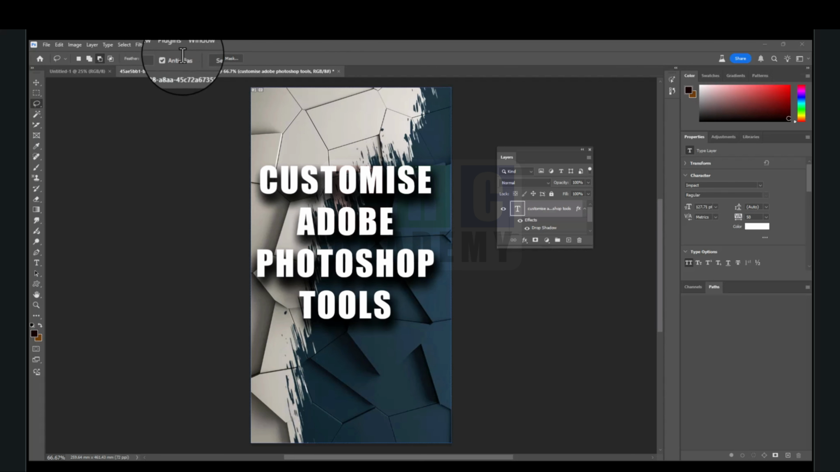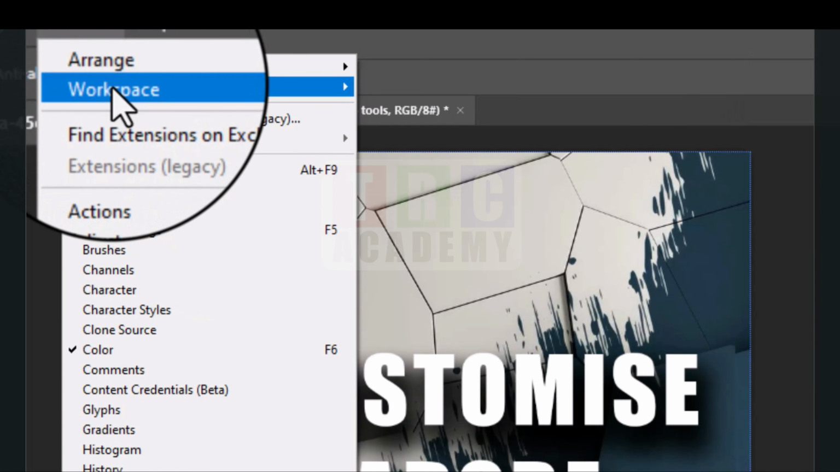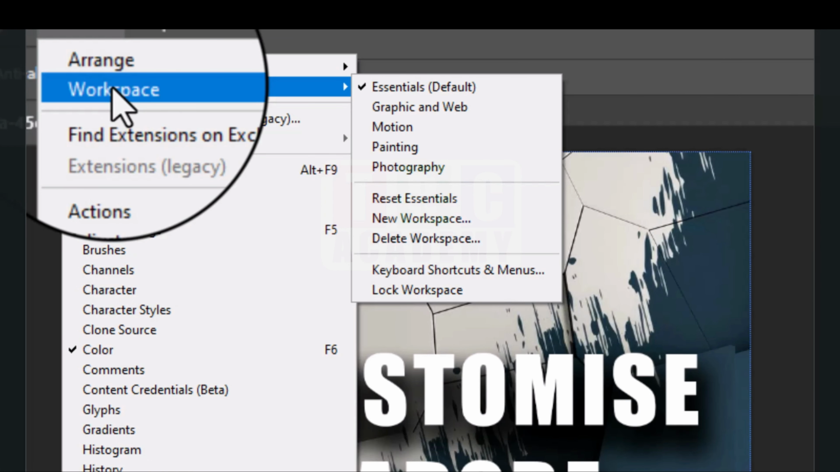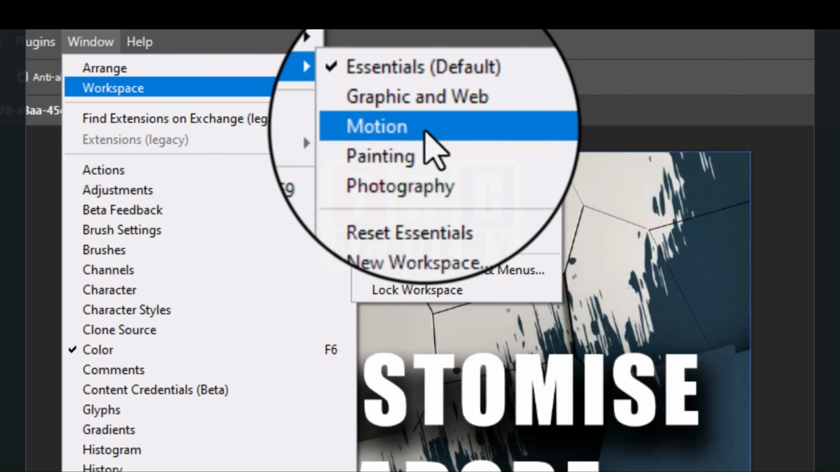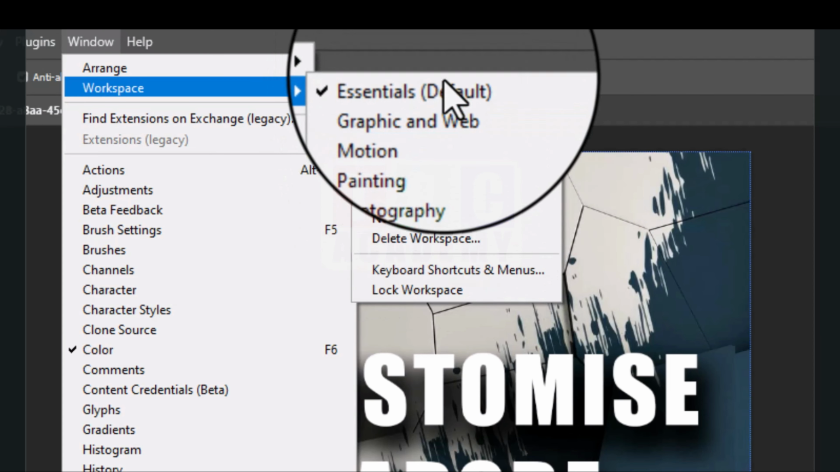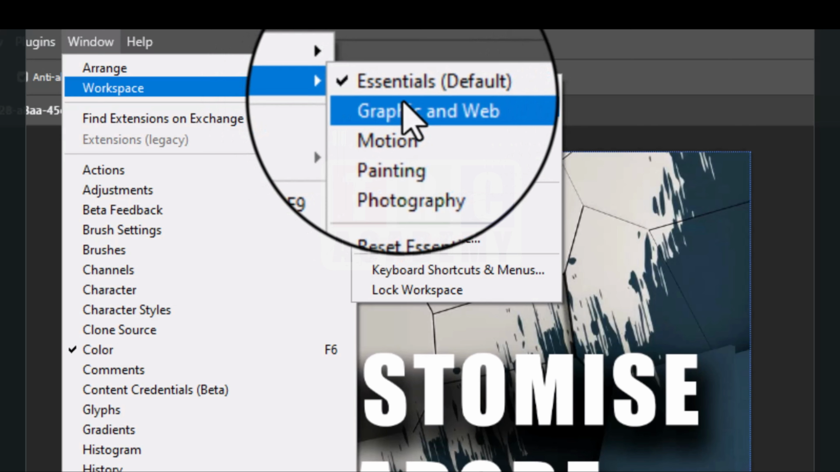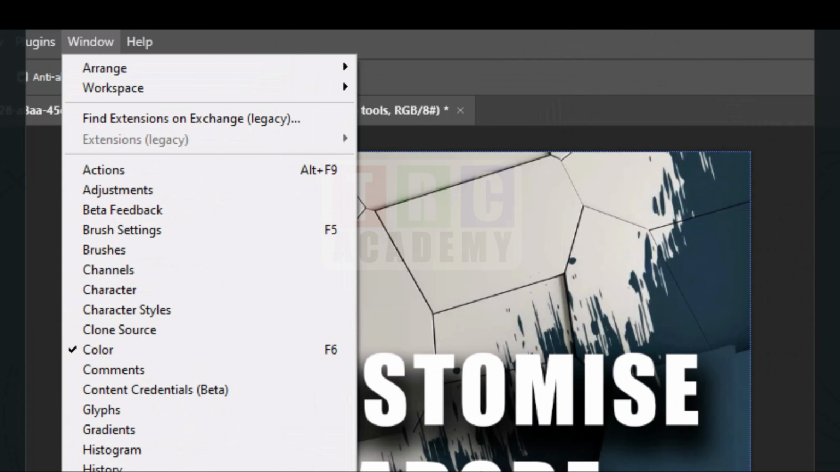Number one, you go to Window, and in Window you have the preset workspaces. In the workspace you have Essentials, Graphic and Web, Motion, Painting, and Photography. These are the 5 preset options they have given. Suppose these are the Essentials by default. You can see all the default settings will be in those positions.